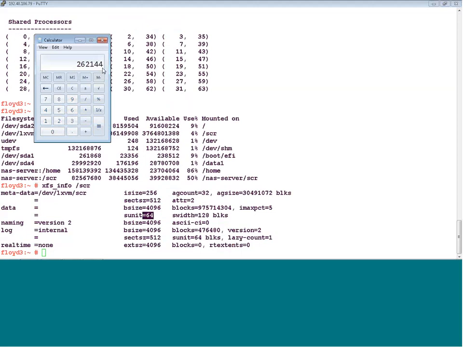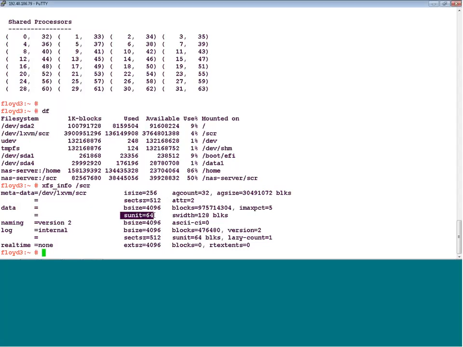Now, if you remember from Monday, the scratch file system, the LUN was two drives that were striped. And those two drives had a segment size of 128. So this stripe unit is matching the stripe width of the LUN. Now, we brought up the SMcli GUI earlier in the week, saw that we had two data drives and a segment size of 128. So this is matching that. That is efficient.